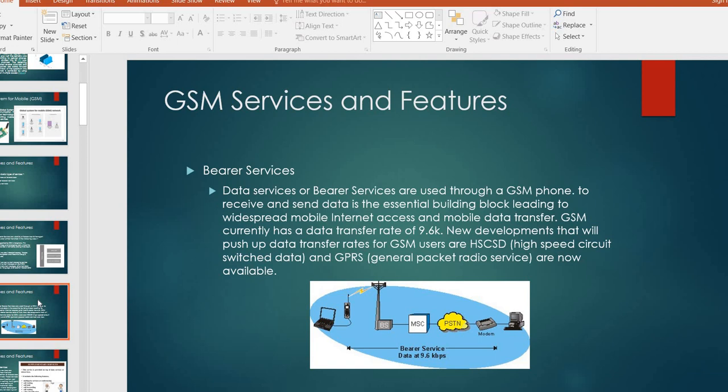Next one is the bearer services. Data services or bearer services are used through GSM phones to receive and send data. They are the essential building blocks leading to widespread mobile internet access and mobile data transfer. GSM currently has a data transfer rate of 9.6 kbps.